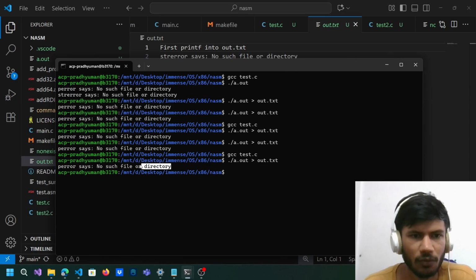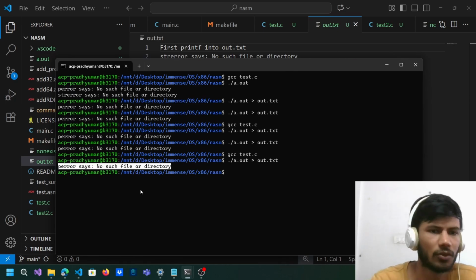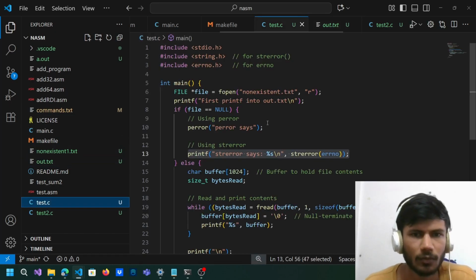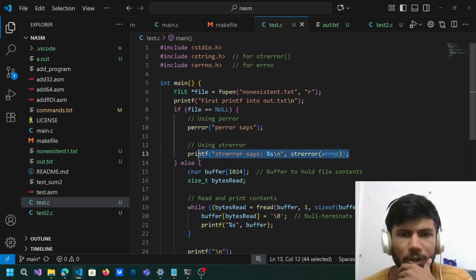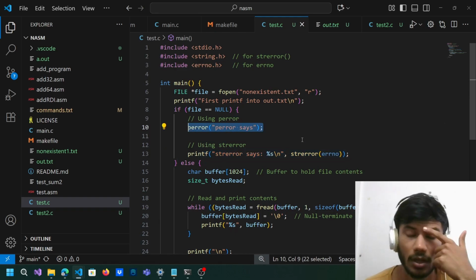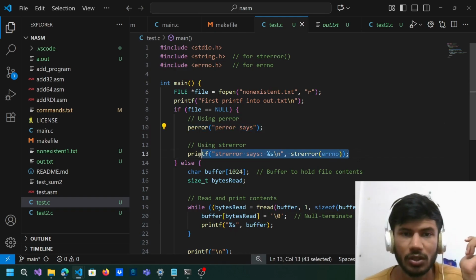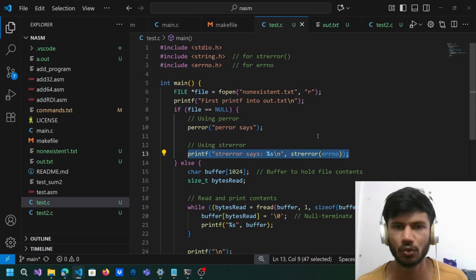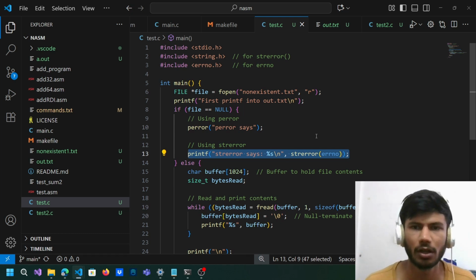So perror will show in the terminal that we have the error: no such file or directory. This will show up on the screen along with the error message. But if we use this, this will go into the log file as well. So that's why we don't use strerror in the log file scenario.